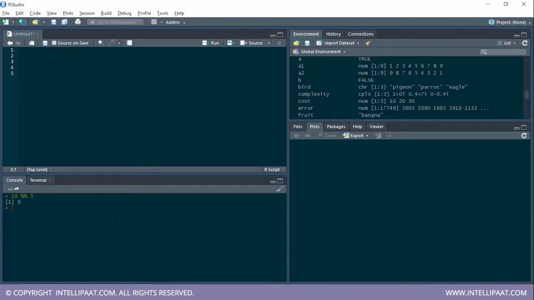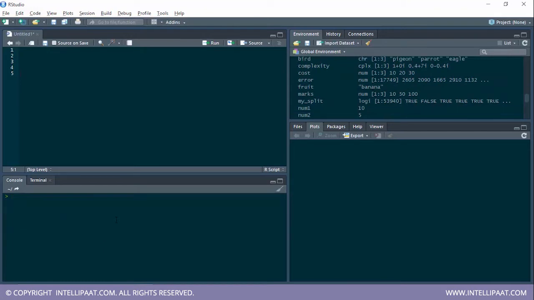Now you can actually assign these values to variables and work with arithmetic operations with the variables as well. So what I'll do is I'll just say num1 equals 10 and I'll take the second number to be num2 and I'll give the value 5.